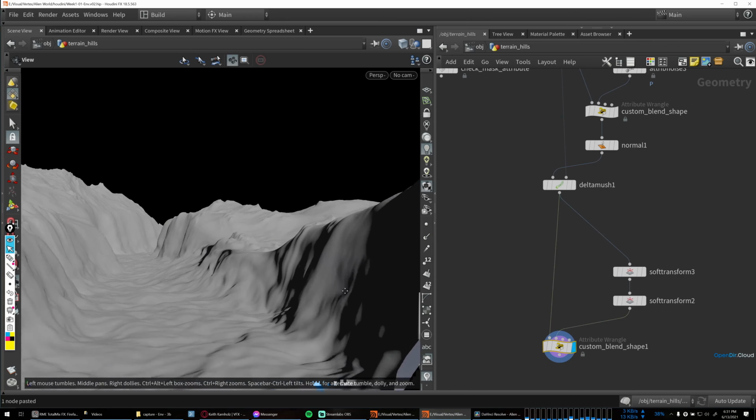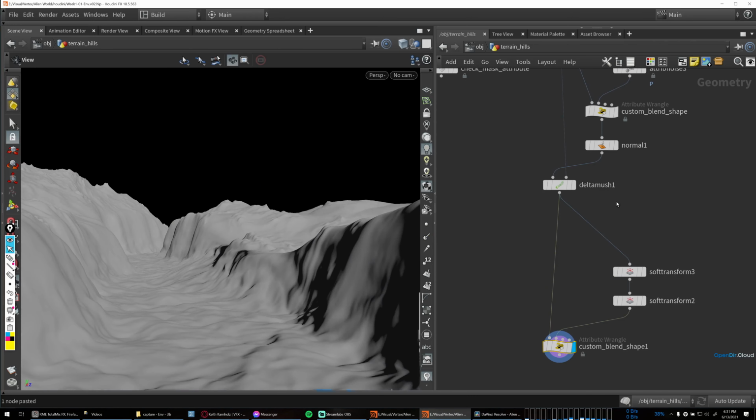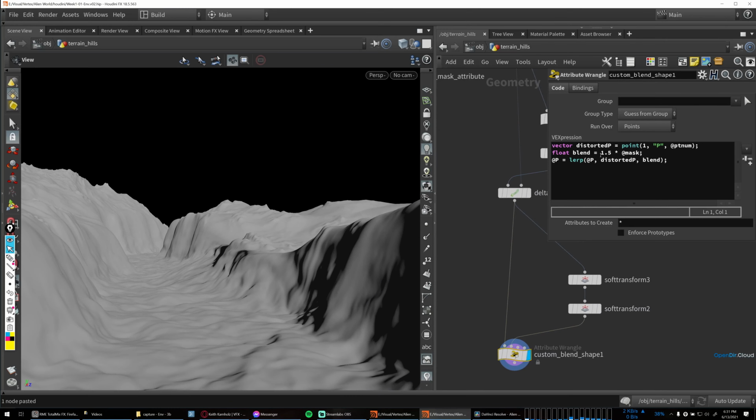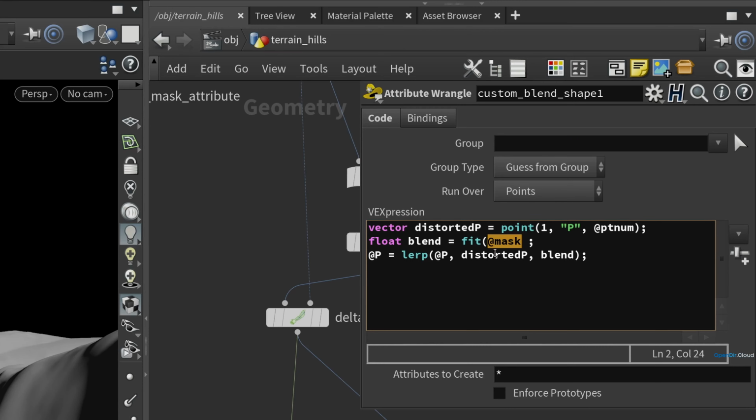Instead of using just a multiplier on this mask value to set the blend amount, I'm going to use a fit function instead. What this fit function will do is remap this value from one range to a new range. So we'll take a range going from 0 to a value of 0.8. A value of 0 will become 1 in the blend, which is essentially inverting the mask, and then a mask value of 0.8 will yield a blend amount of 0.